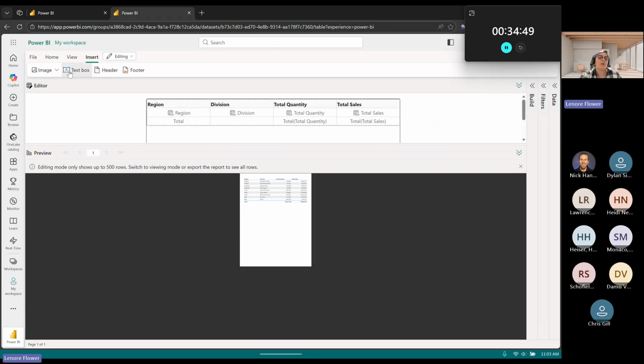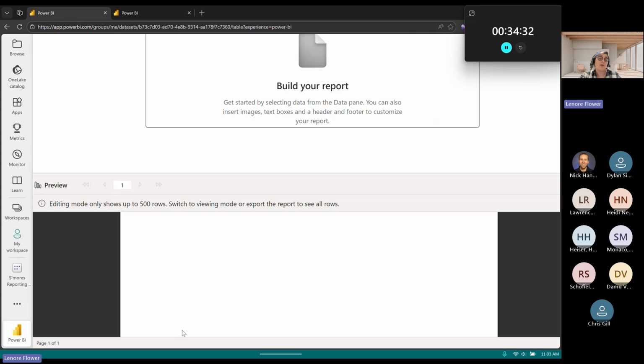If we go to the insert section, you can add an image. So you could add a logo in here, a header, a footer, and a text box, but that's about all you have to work with. So sometimes this will work. And as you can see, yeah, it's a pretty boring report, but we did that in about 2 seconds. So that is an option.